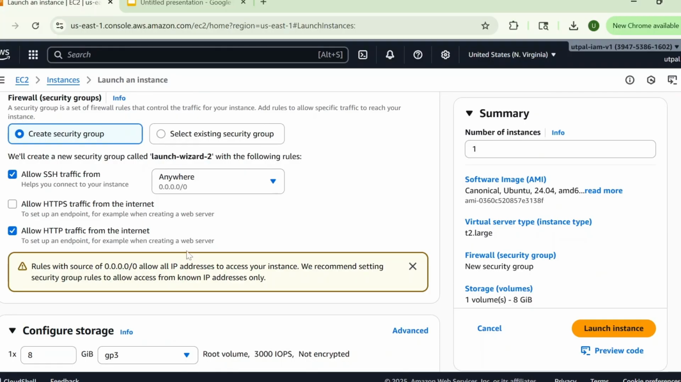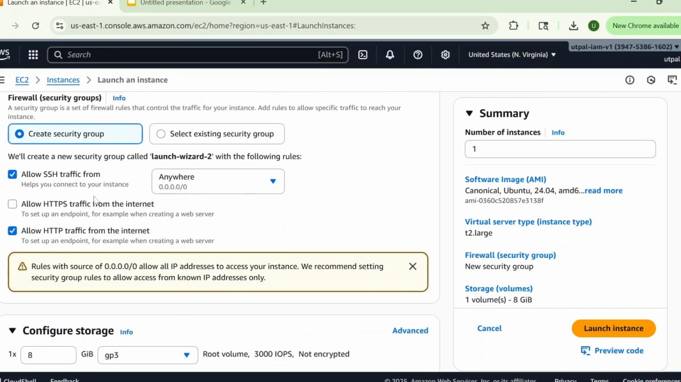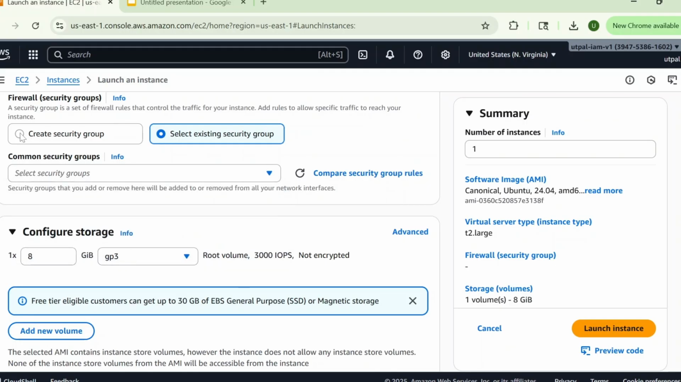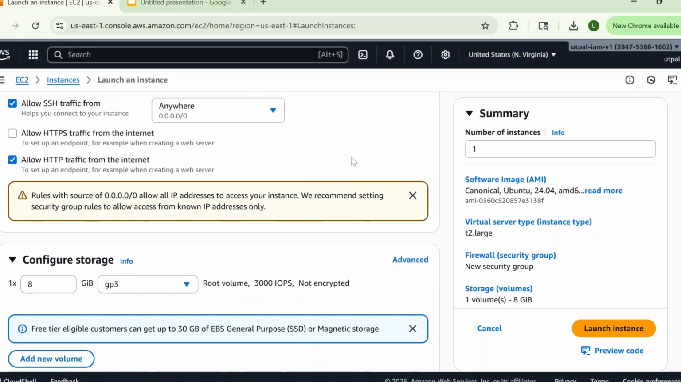I'm asking the system to create one. Basically, AWS will create one security group for me. I already created launch-wizard-1. That is why it is suggesting launch-wizard-2. Or if I want to use the one that is already there, I can make use of that also. So let me create a new security group. Let it create one for me.